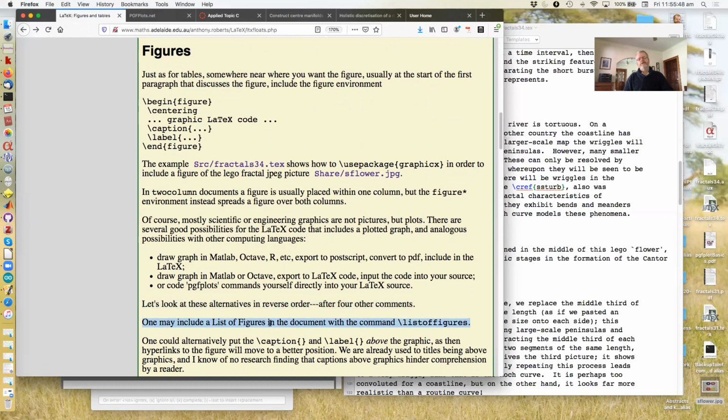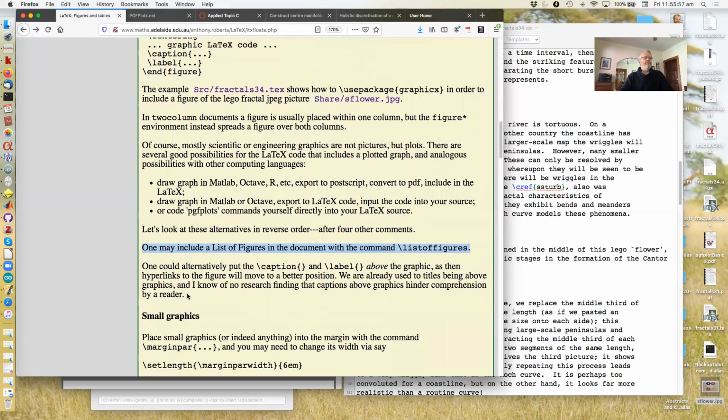Speaking of lists, just like you can have a list of tables, you can have a list of figures. No big deal. Notice in the example, I put the caption and the label above tables but below the figure. That is the convention, but I've got to say, in all my reading, I've never seen any reason for that convention other than that's just what we do because it's the habit.